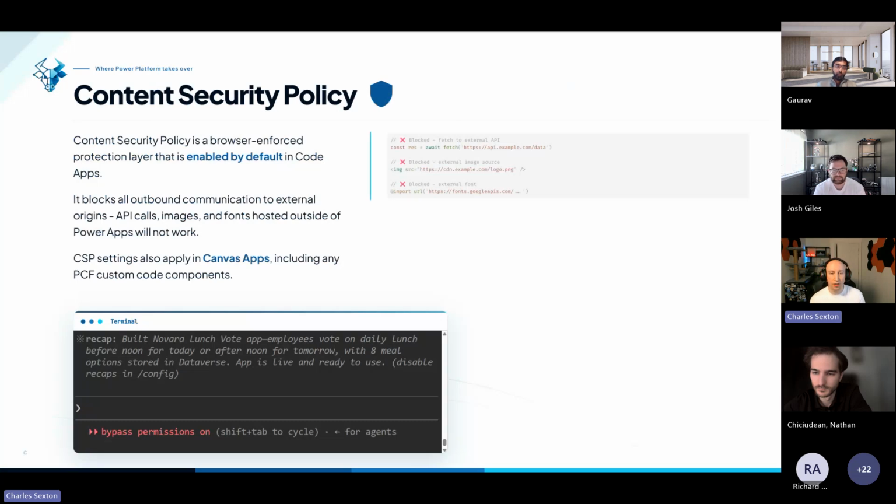What does a content security policy actually do? Well, it blocks things. It basically means that, as far as code apps is concerned, you have that content security policy turned on by default. You can't make any external calls. So it means that you can't load a Google font by hot linking to it. You can't load an image by hot linking to it. You can't send an API request to any random website to get data from it. So it's protecting your organization there.